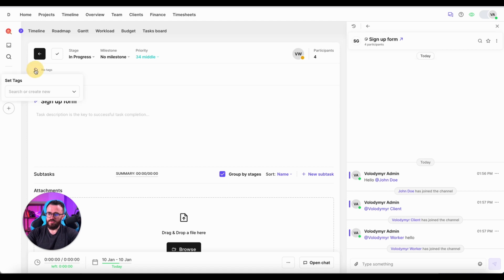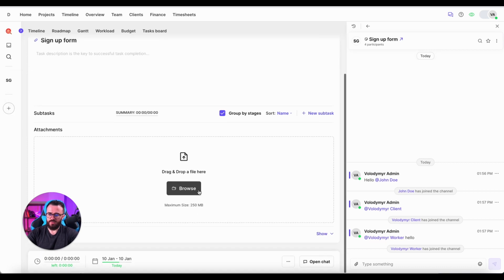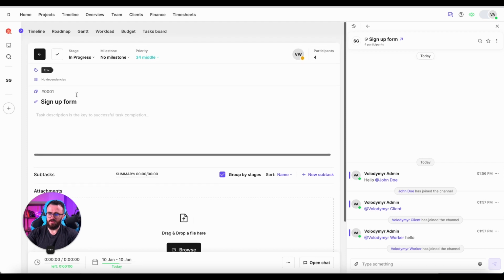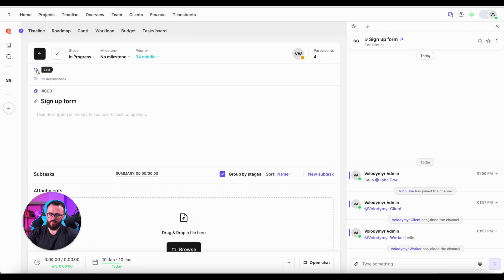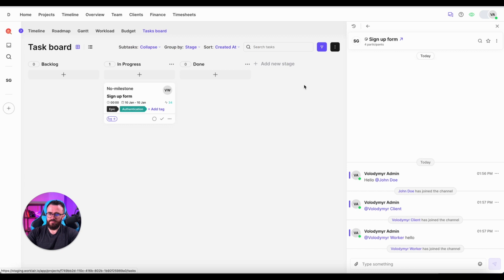Now another feature is tags, which is a very powerful filter functionality. So let's call this task an epic. By calling it epic, I don't want anyone tracking the time exactly into this task, but I just want it for grouping some work in general. And I'm going to give it a tag of authentication, because signing up is a part of the authentication feature. And select the color.